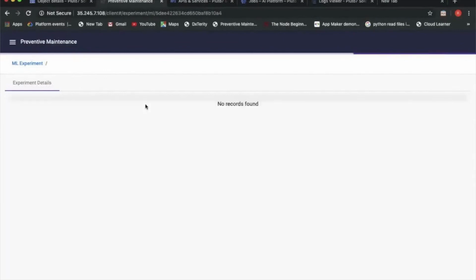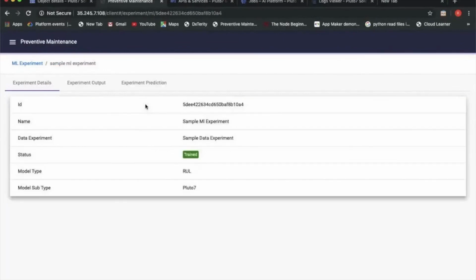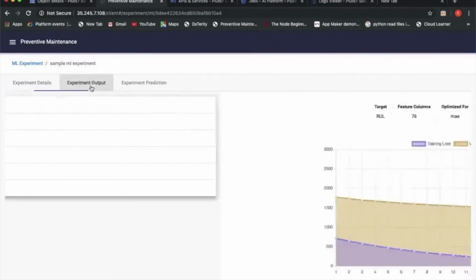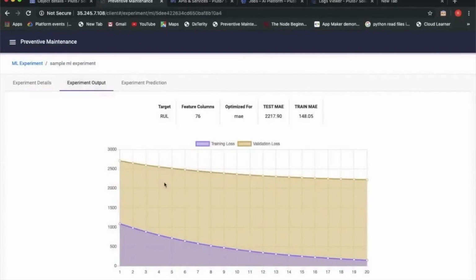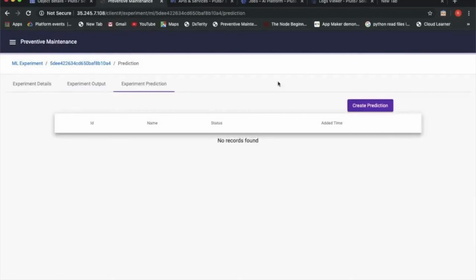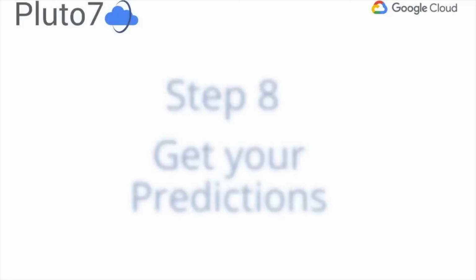Now the status has changed to trained. We can go ahead and check the output of the experiment. This graph demonstrates the model performance. The blue area indicates the training loss. The brown area indicates the validation loss. Model metrics can also be analyzed here. Once the model is trained perfectly, we can move to our next step to create predictions.